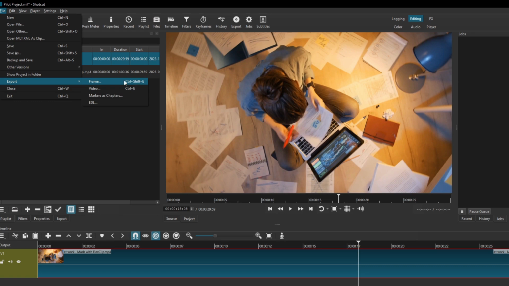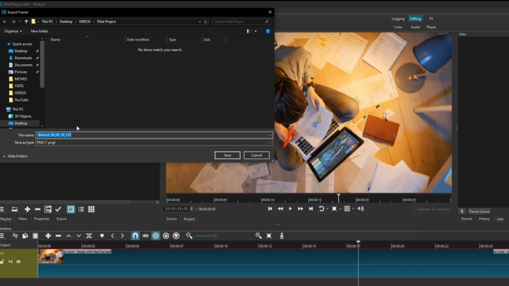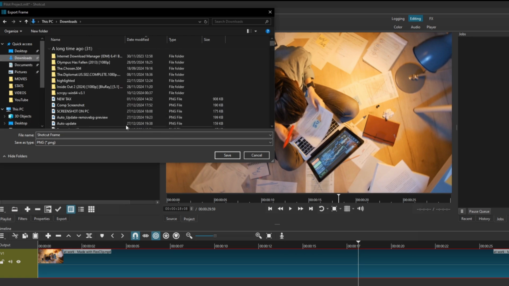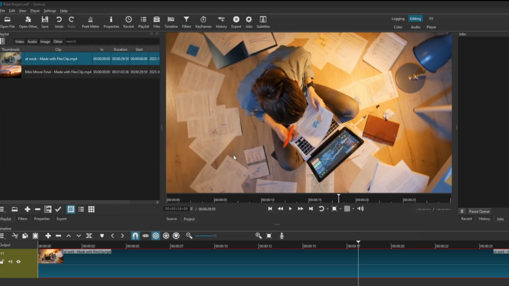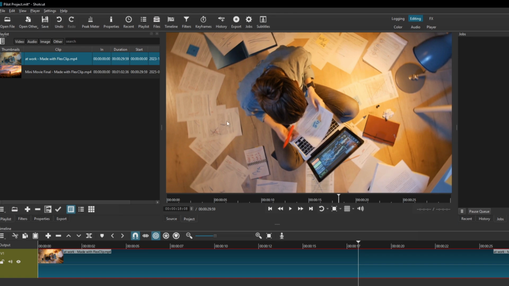And if I go ahead and tap on it, now I can choose where I want to save this frame. So I'll go ahead and save it as Shotcut frame like that. Let me also change the location to be under Downloads. And here we go. Let it be under Downloads and then save it. And that will save it under the folder that I've just selected.